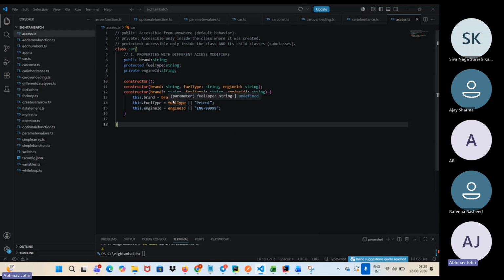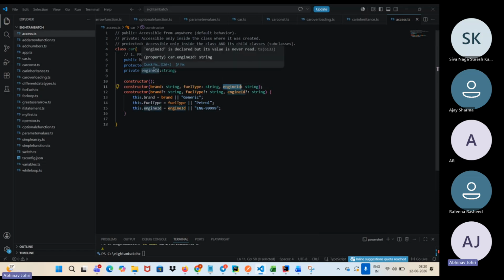So I made the constructor with brand, fuel type, engine ID. Okay, for three. I made a constructor with optional values also, if it is not present. So brand, fuel type, engine ID. This dot brand, this is generic, fuel type is equal to petrol, and engine ID, anything you can do.